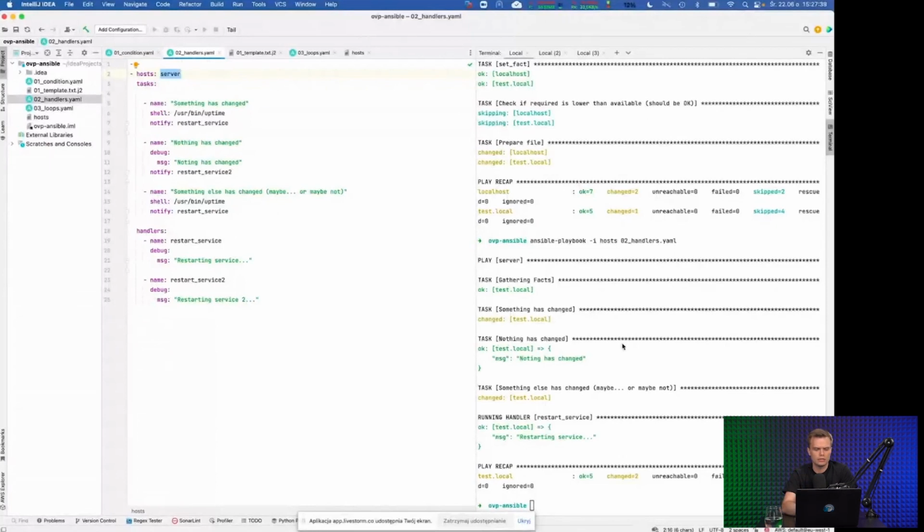Notice that the first one, restart service, should print restarting service, and this one is supposed to invoke restart service 2. So my restart service 2 is not being invoked at all. That's the first thing to notice, because obviously the task has not changed, so that's the expected behavior.